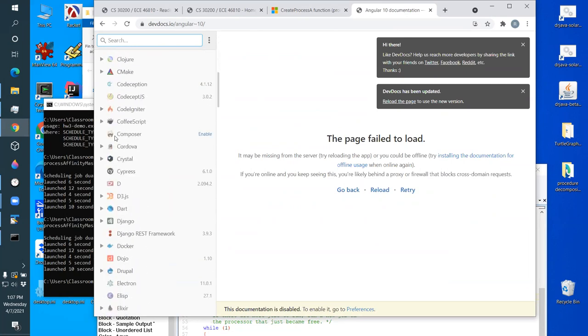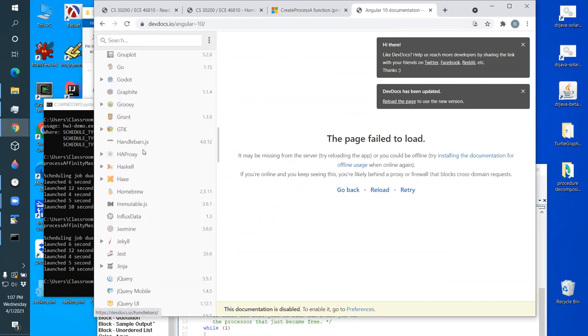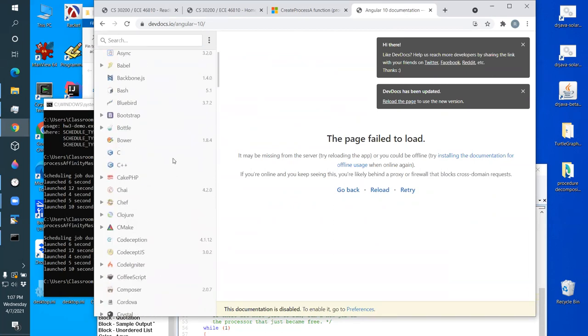Now, that's why somebody put them all in one place. Somebody thought it was nice to have them all in one place. Okay. But that's what people do. You have to spend a lot of time familiarizing yourself with the documentation of whatever libraries you're using.